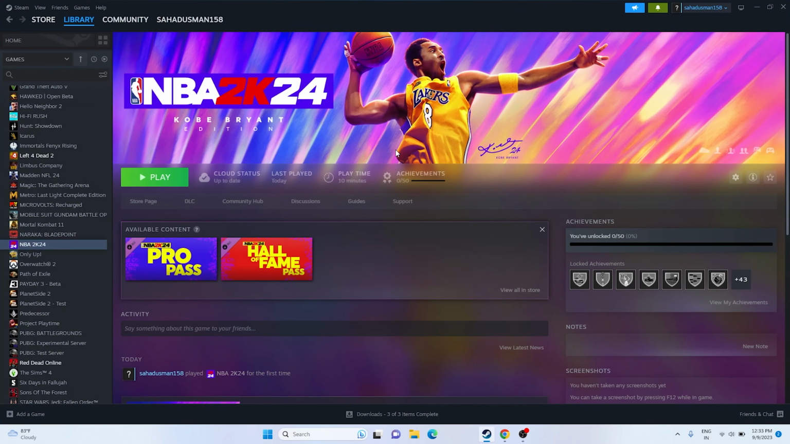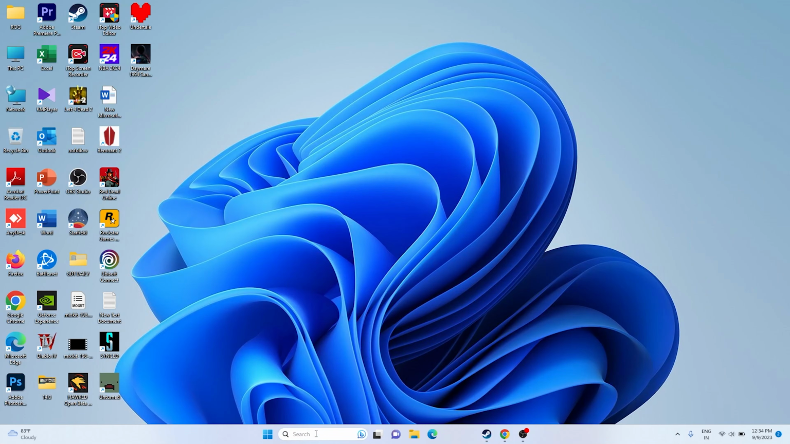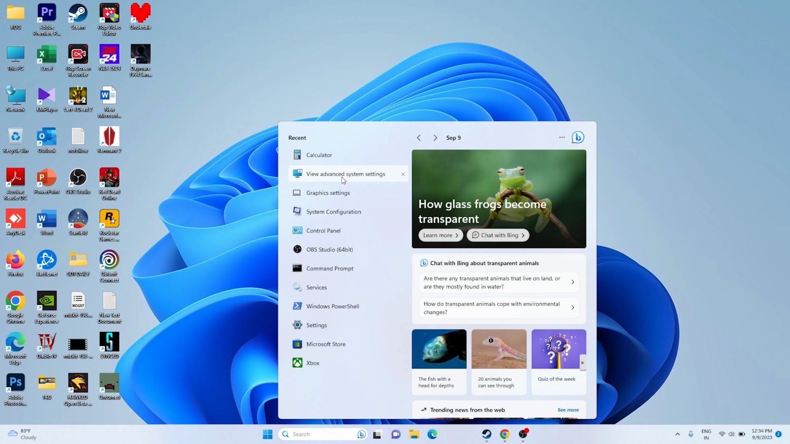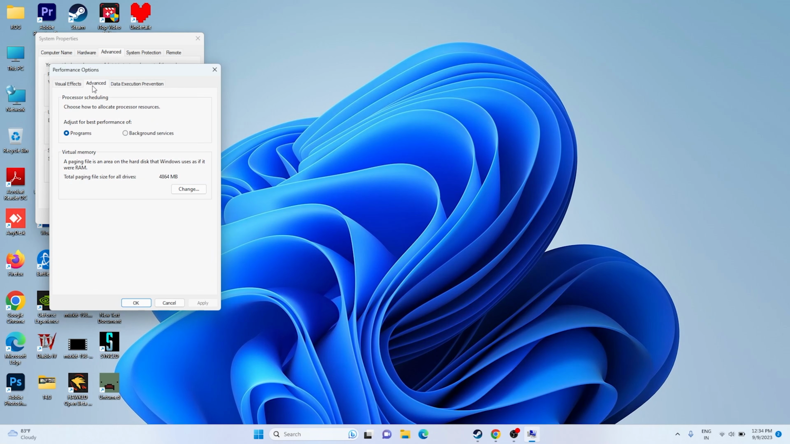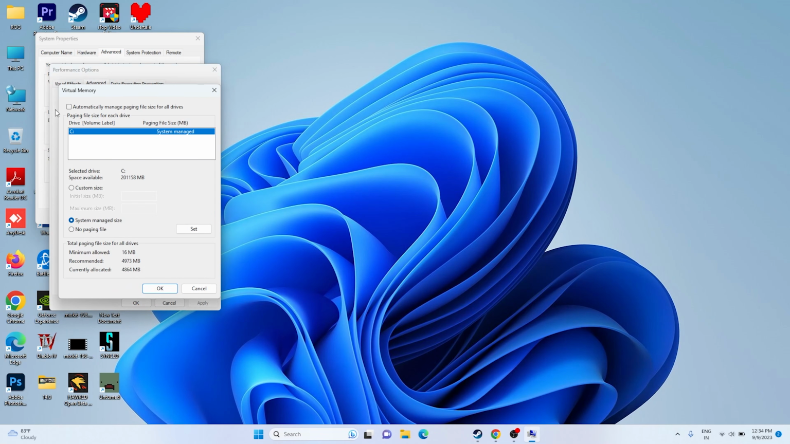If the issue is still there and you're not able to fix this, the next one is all about increasing the virtual memory. For this, we just need to go over here, search for View advanced system settings, go to the Advanced tab, go to Settings, go to Advanced once again, and go for Change. Make sure the automatic option is unchecked and select the local disk where the game is installed. Go for Custom size, set the initial size to 1.5 times the total RAM, and the maximum size to 3 times the total RAM.